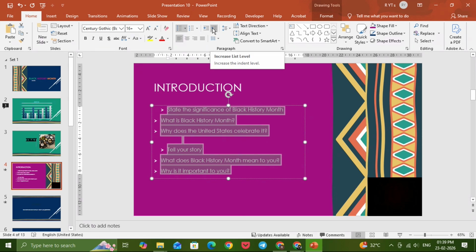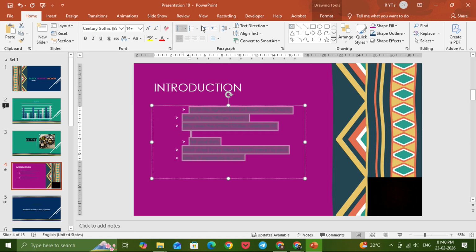You can control 2 main things here, the bullet position and the text indent. The bullet position determines how far the bullet symbol is from the left margin. The text indent controls how far the actual text sits from the bullet. Adjust these values slightly until the spacing looks balanced and clean. Small changes, even by a few points, can significantly improve readability.